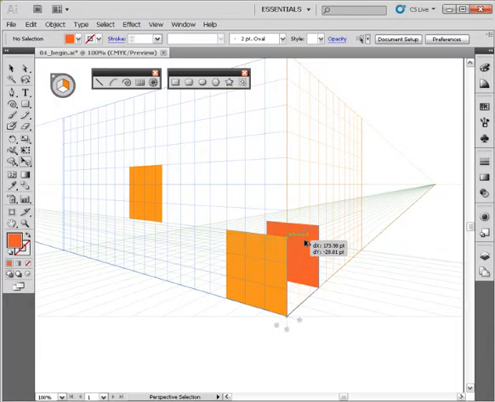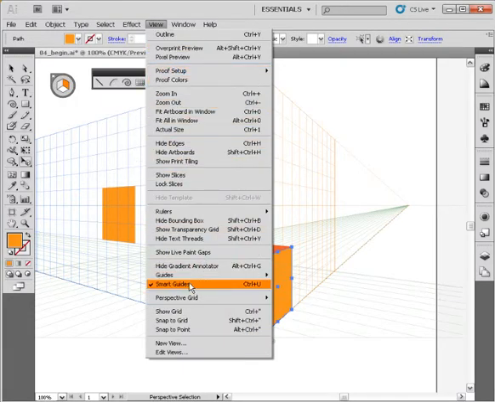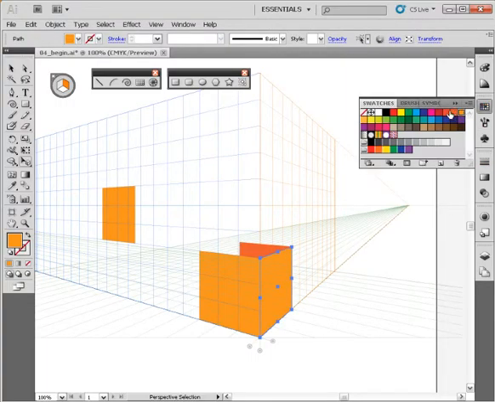So let me just snap that into position. I am using Smart Guides, so if you don't have those turned on, the keyboard shortcut for that is Control U, or you can find that under View and Smart Guides right there. So we've created yet another side of our box. So let's go ahead and just change that color here.